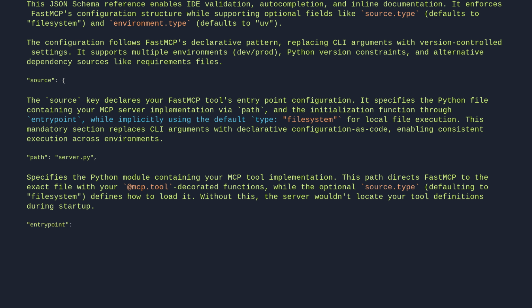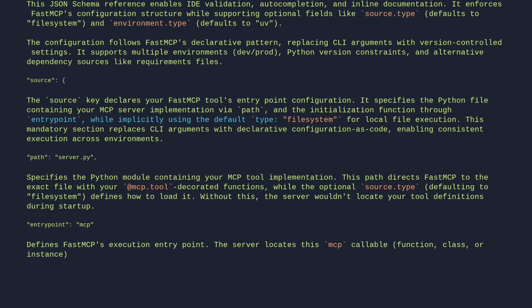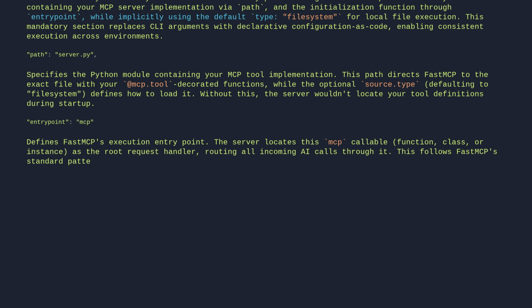Entrypoint: mcp. Defines fastmcp's execution entry point. The server locates this mcp callable, function, class, or instance as the root request handler, routing all incoming AI calls through it. This follows fastmcp's standard pattern where the entry point becomes the central processor for tool execution, replacing CLI-based initialization.